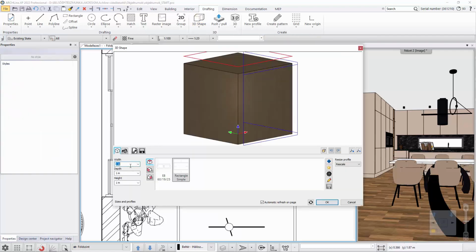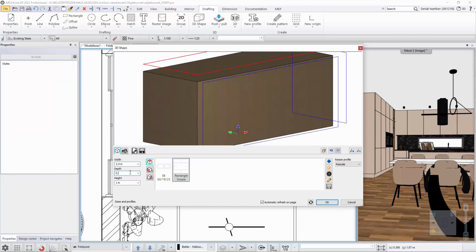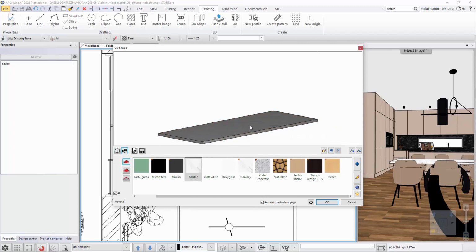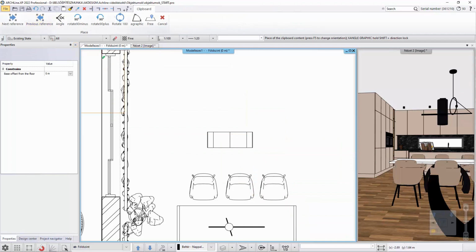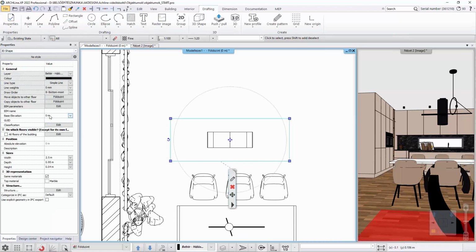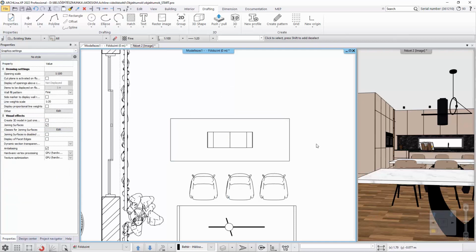Make a tabletop from the 3D shape. It is 2.50 meters wide, 0.95 meters deep and 0.04 meters thick. Place it using the previous reference point option. Its relative height is 0.7 meters. By activating the 3D view, we select the parts that are of the shape type. Use the Create Object command to save it to the library as Table 2.